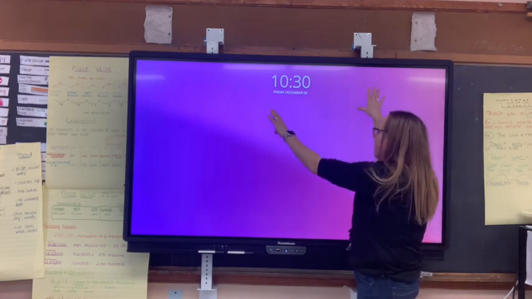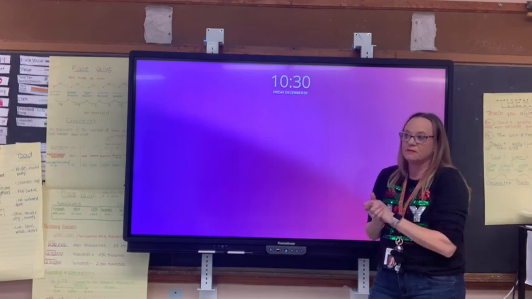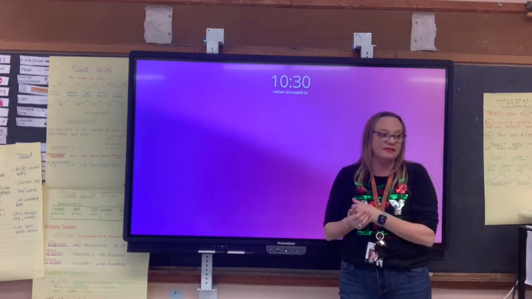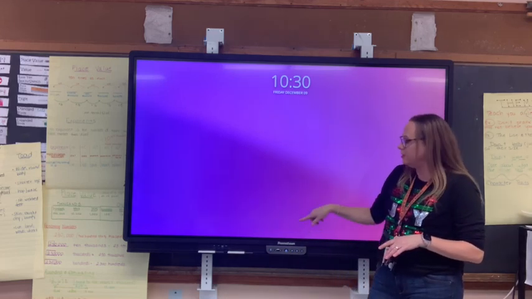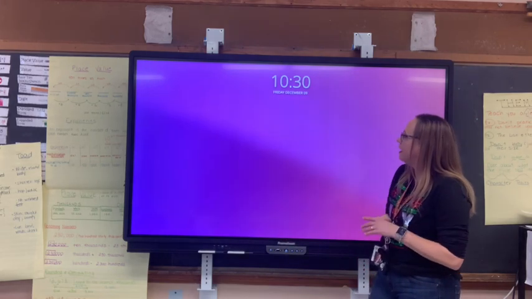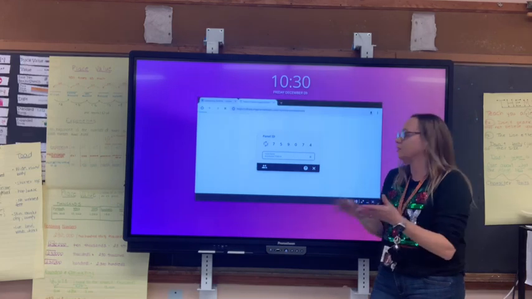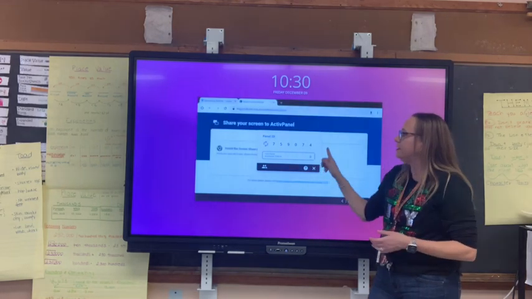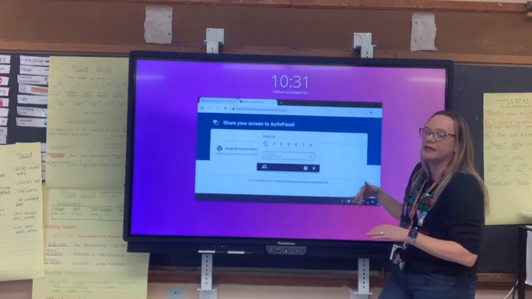So you can literally have 4 kids' iPads showing up here and showing what they're doing. Okay, so they would have to download the My Promethean app, and then once they do that, you'll see on the front, when you touch screen share, it'll give you a code like this. So your kids would open up the app, they would put in this code, and then you would get all the kids' names like in a lobby.